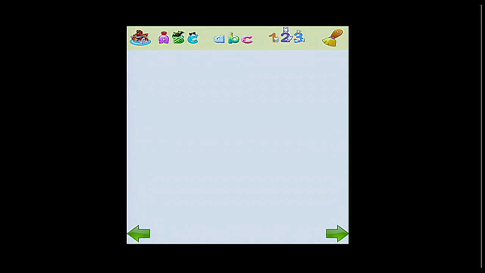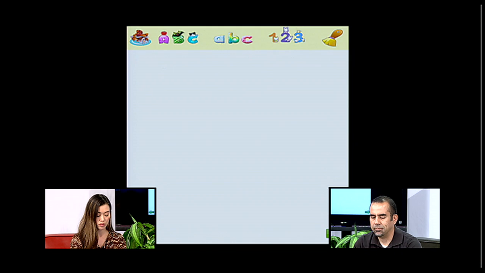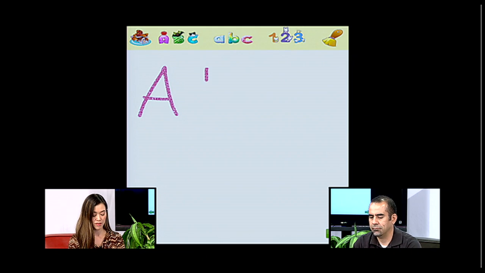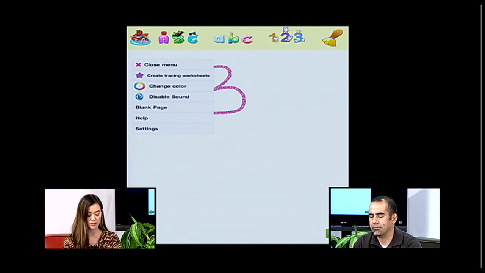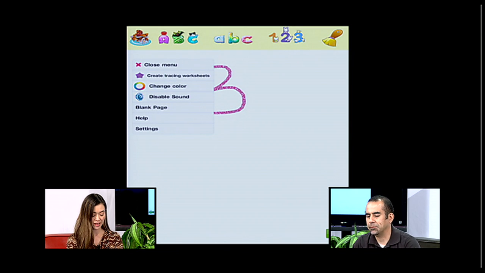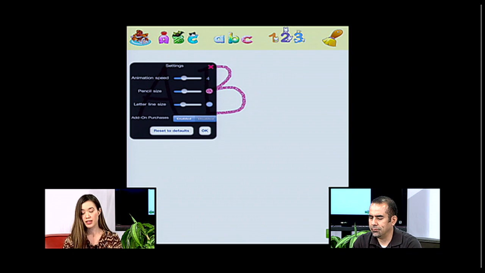So I want to test and see how they're doing. Write the letter A. So I'll go ahead and write the letter A without having it there to trace. The letter B. Okay. Other options here, you'll see that there's some help and settings. I want to take you to the settings real quick because this is kind of nice. You'll notice there's that animation speed, the pencil size. If you think that that pencil size is too thick or too thin, you can modify and change that. You also have the letter line size. And then my favorite feature, add-on purchases. There's enabled and disabled.